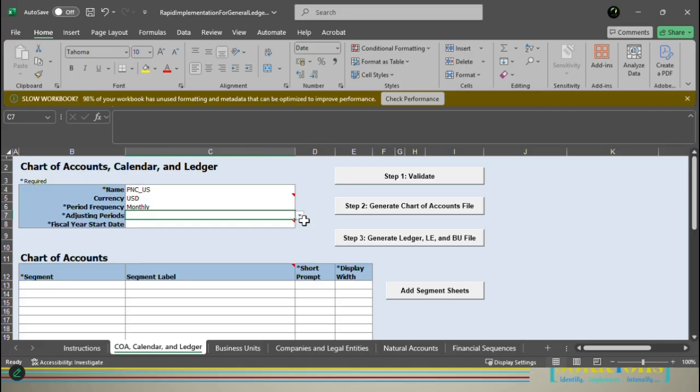We have seen in many organizations they have adjustment period even quarterly. So they complete all their adjustment entries or adjustment financial transactions during that adjustment period lying at the end of the quarter. So we will have one. We can define where we want to have the adjustment period.